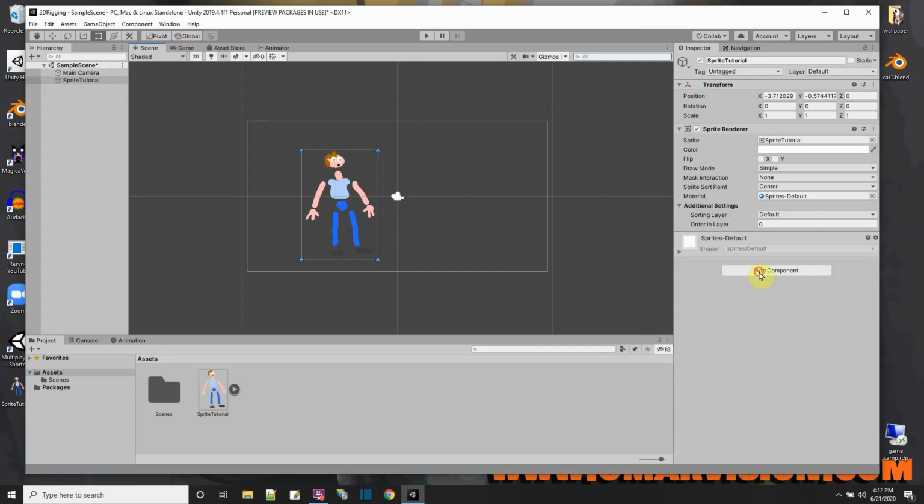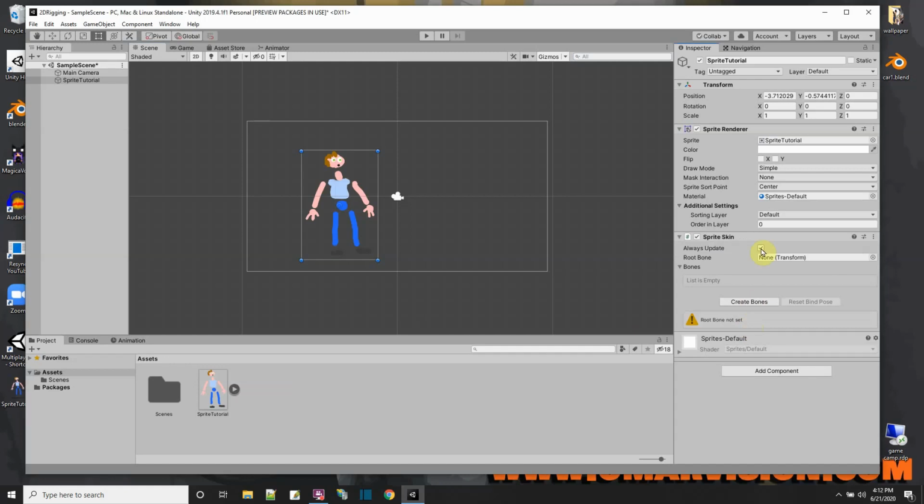Some of the scripts that came in the 2D animation package, I don't have to write them. So right here is 2D animation. I need the sprite skin. Bam. All right, so I got the sprite skin.